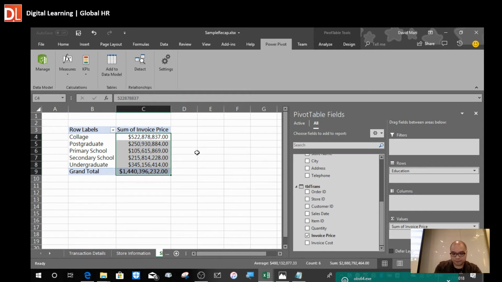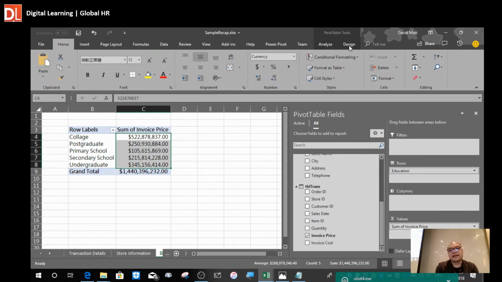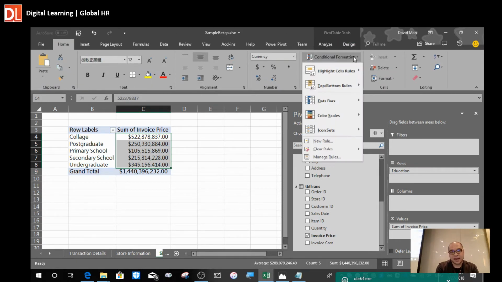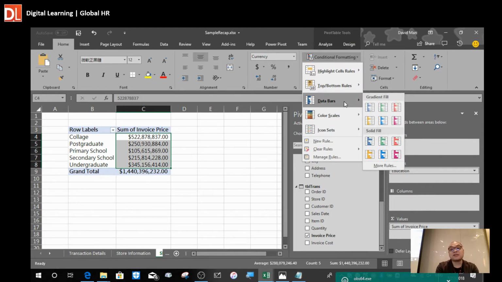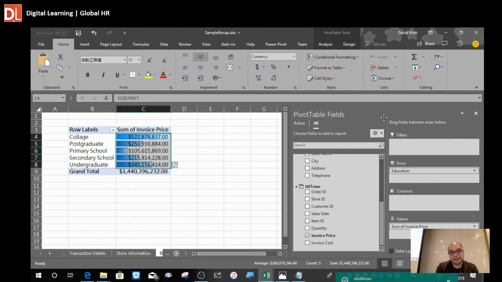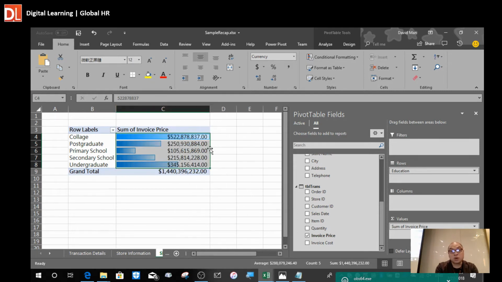And then what next? Because most of the time we would like to visualize our data. So I would suggest you to highlight this section first and then go to the home option over here and then select the conditional formatting and then select the option data bar like this. And then what you can see here is to show data in a graphical way. Is it clear? Is it clear?